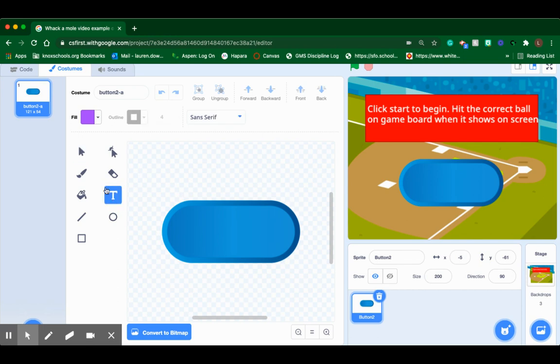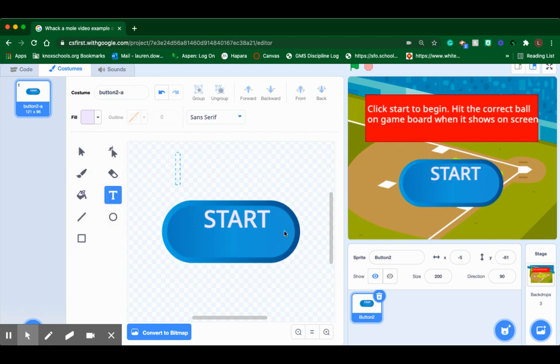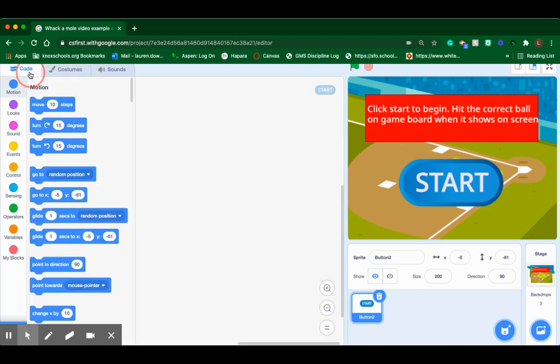We're going to grab the text or click on text and simply click inside this, and let's write the word start. See, I don't think I want it purple. You can always edit its color. I think I want to make it white. There we go. And if I want to move it, because it's not really centered, you click on the cursor icon, and then you can grab parts of your sprite to drag and resize. All right, so that's pretty simple. You all know how to make costumes. We've gone over that many times in class. So let's go back to the code.